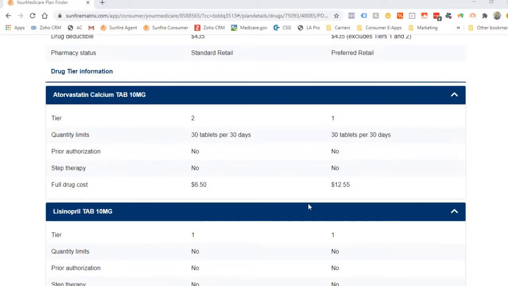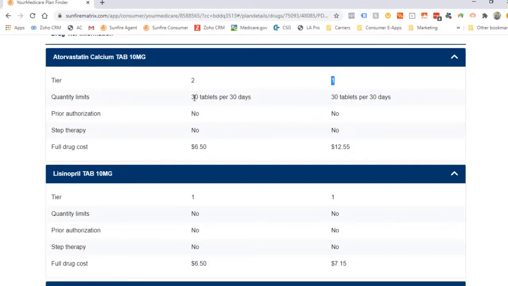Remember, we have our Humana plan on the left and Mutual of Omaha is on the right. So with Humana, our first medication, Adverstatin, it's telling us is on a tier 2 versus Humana has it on a tier 1. It tells us if there's any quantity limits for the medication.